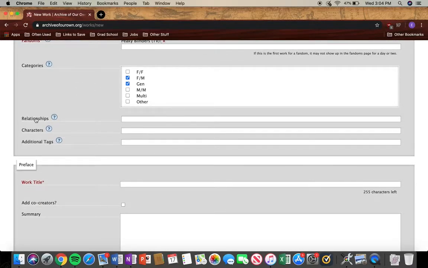So now we get on to relationships, and this is going to be both ships and platonic relationships that are in your story. I generally tag them based on importance, but in circumstances like this fanfiction where I can't decide what the most important relationship is, I'll just do them chronologically. You don't necessarily have to do it that way. It's just the way that makes sense to me.